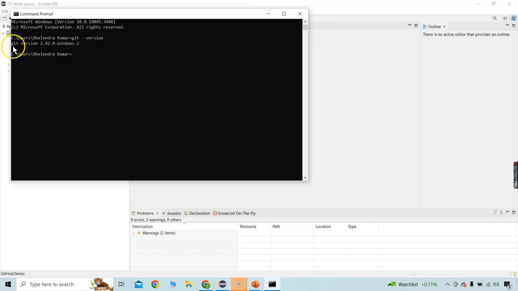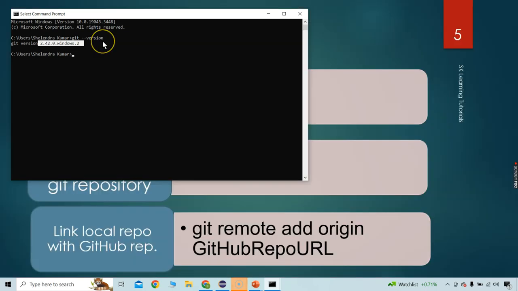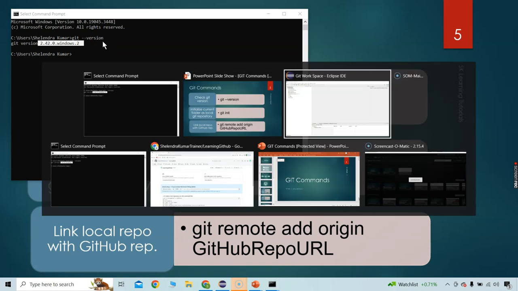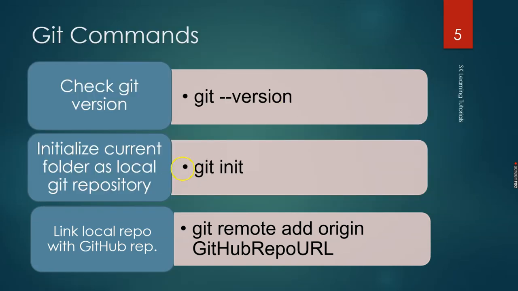So here you can read that output git version 2.42.0.windows.2. So this is the git version installed on my machine, right? So now you can notice git version command displays the version number of git that is installed on your machine. Now let's move to the presentation to learn about the next command, that is git init.